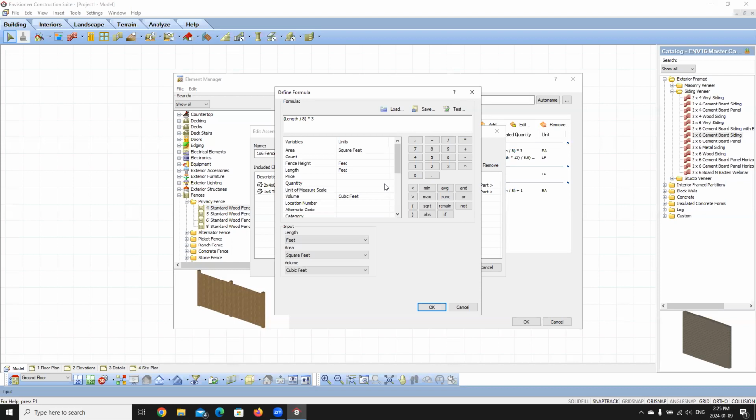This basically breaks down to we are dividing by 8. So this is going to be the spacing of the posts, which is 8 feet, and we will be purchasing 8-foot rails. So we divide the overall length by 8 feet, and then we're going to multiply it by 3. So we want 3 rails to be calculated for each 8-foot section of fence. So we multiply the entire equation by 3.